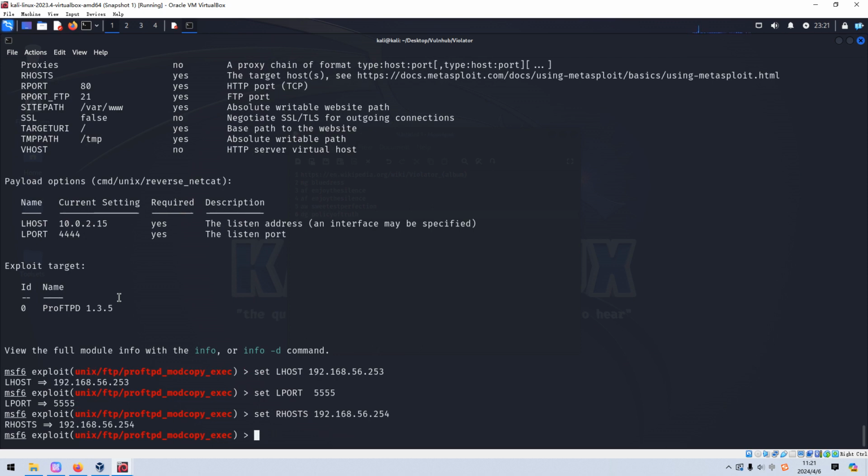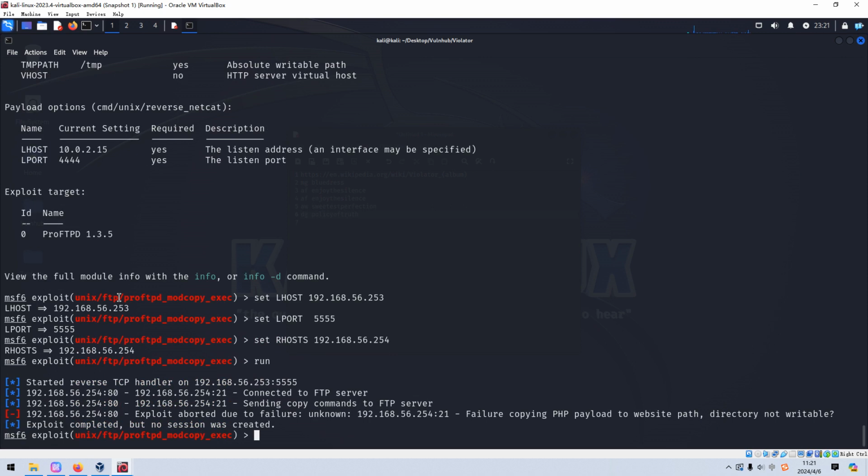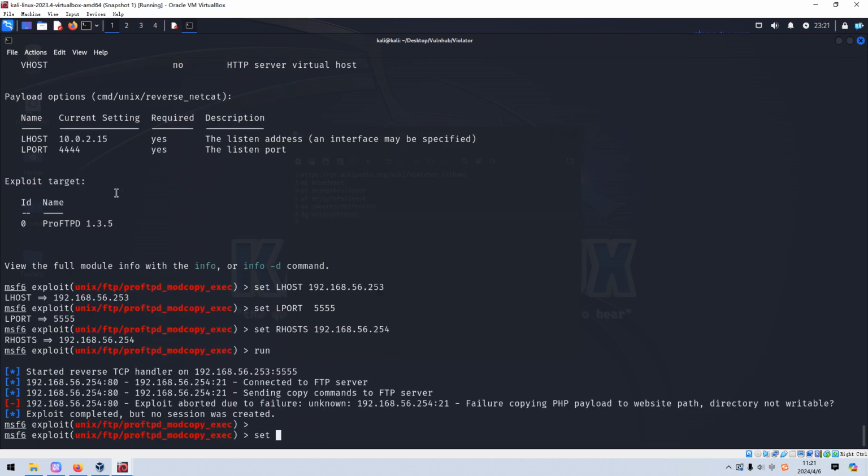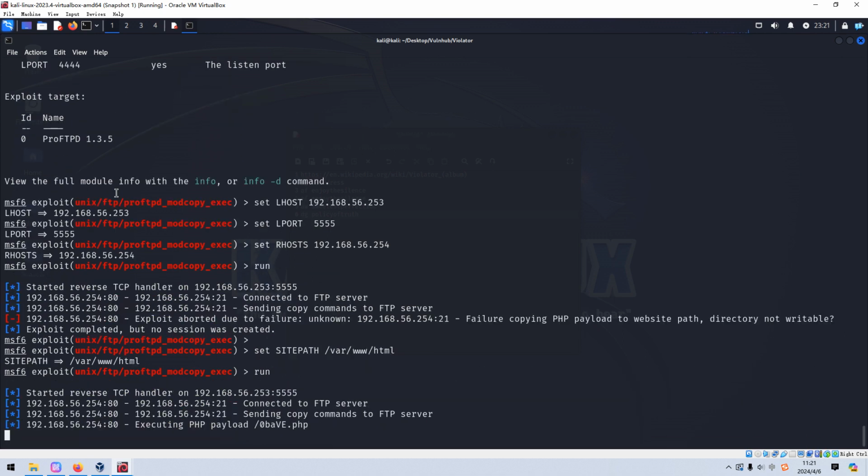So now we can exploit or run this module. However, we got an error, failure copying PHP payload to website path. Directory not writable. So the default site path is www. In many cases, the writable website path is html directly under this www. So we need to change this site path to /var/www/html, and then we run it again. This is different.